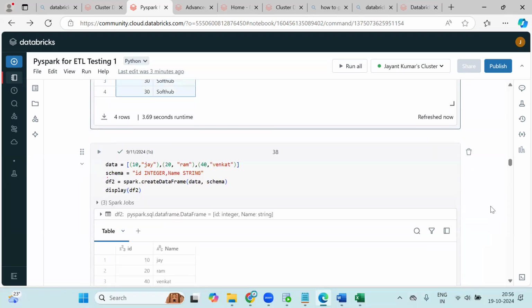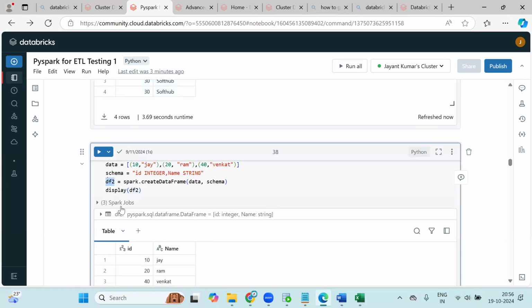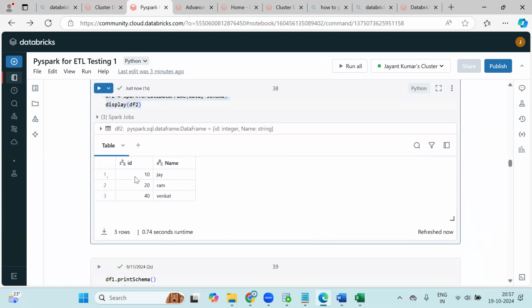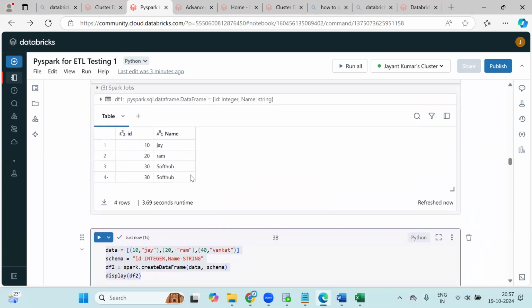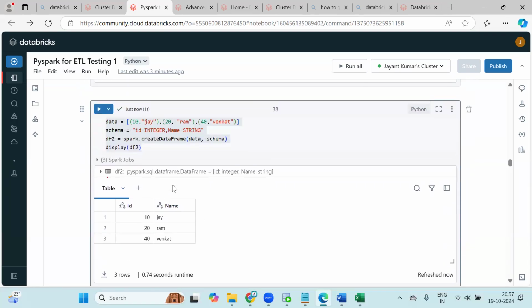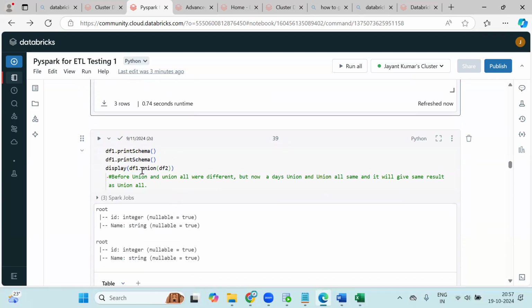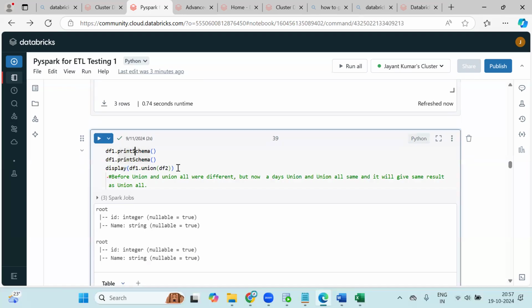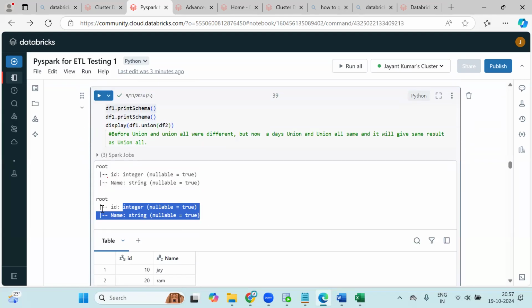Now another data frame, df2, I'm creating with the same method, spark.createDataFrame, data and then schema. When I run this, another data frame with two columns and three records is created. Earlier it was two columns and four records in df1. df2 has all this data, and then you can perform your union operator and so on. When I run printSchema, it will show the data types.